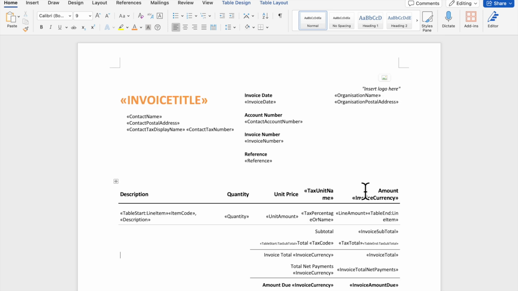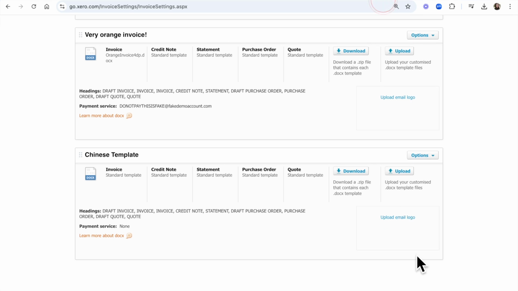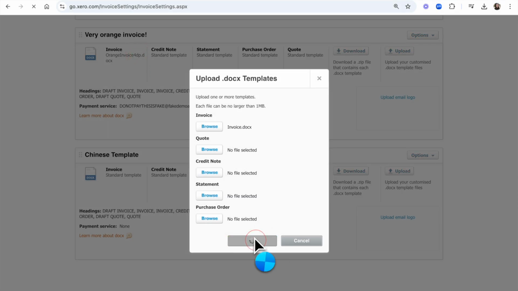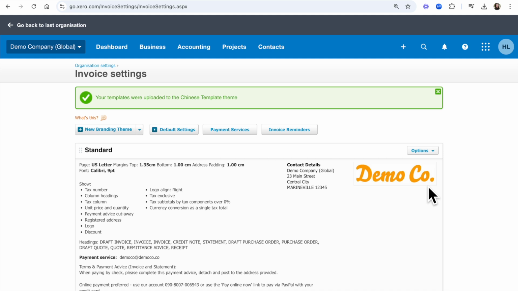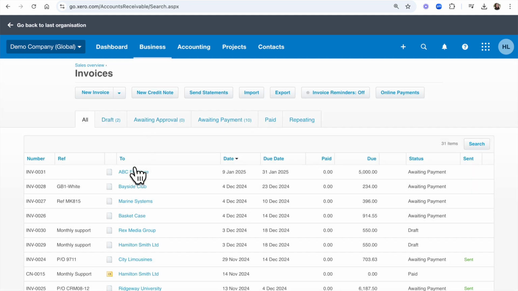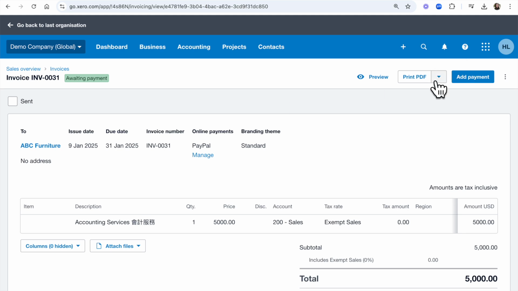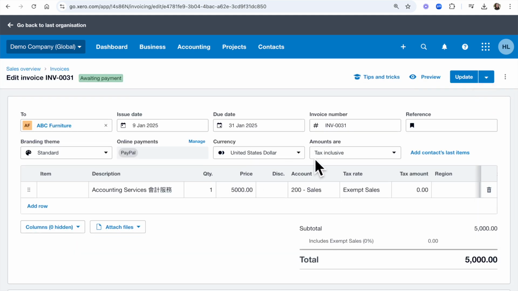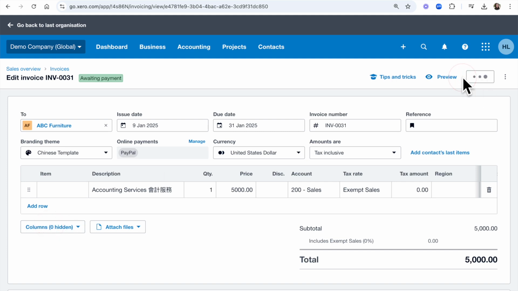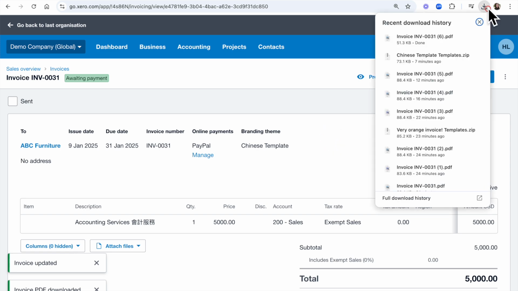Once I'm happy with this template, I can save this file and upload it back to Xero. So now I'm going back to my Xero page and I'm just going to upload it. This is the one, and I'm just going to upload it. Now the Word file has been uploaded in the invoice settings template. So now I'm going to go back and test it out and see if that works. Let me go back to invoice 0031 and do a quick edit on the invoice. I'm going to change the branding theme from Standard to Chinese Template and click on Update. And now I'm going to print PDF and see the result.